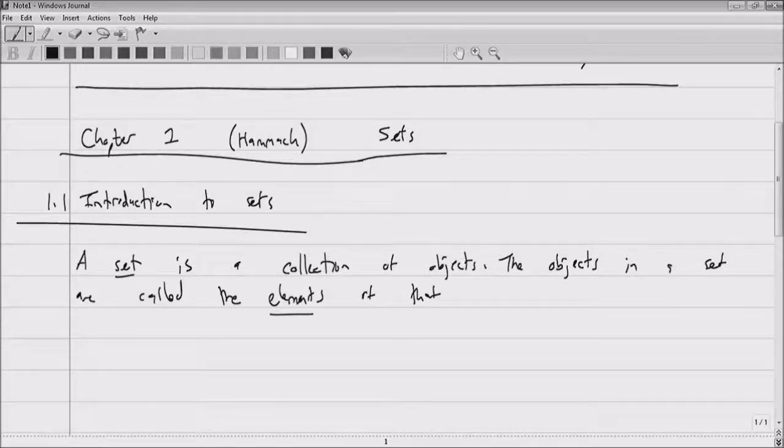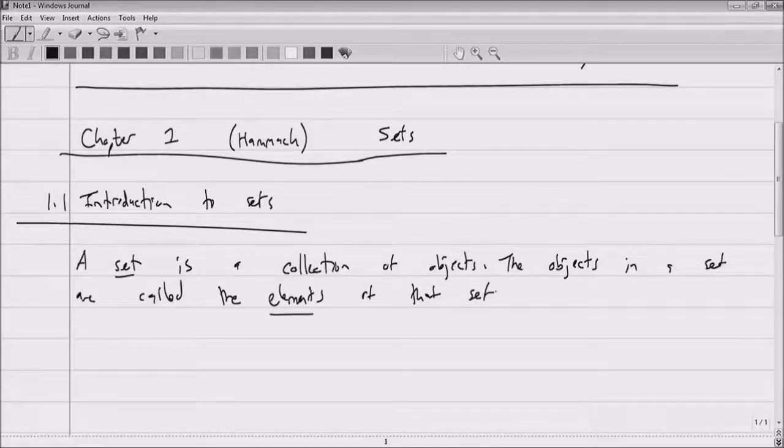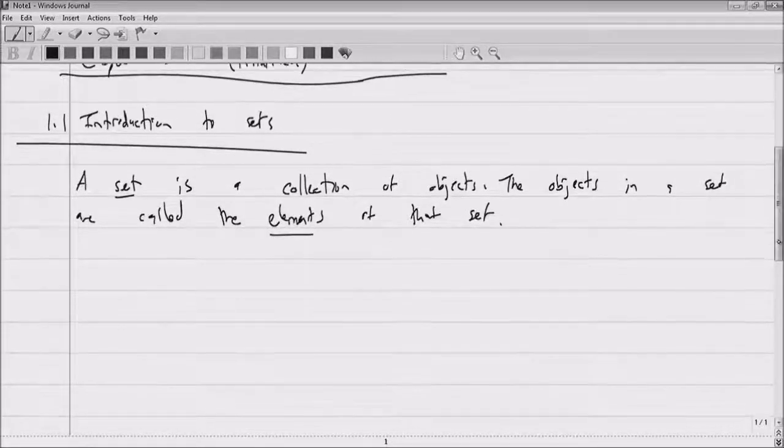Yeah? So the objects in a set are called the elements of that set. And so, for example, here's an example. There are a couple of different ways we can write sets down. We'll talk about the most elementary one first. You can do something like this.